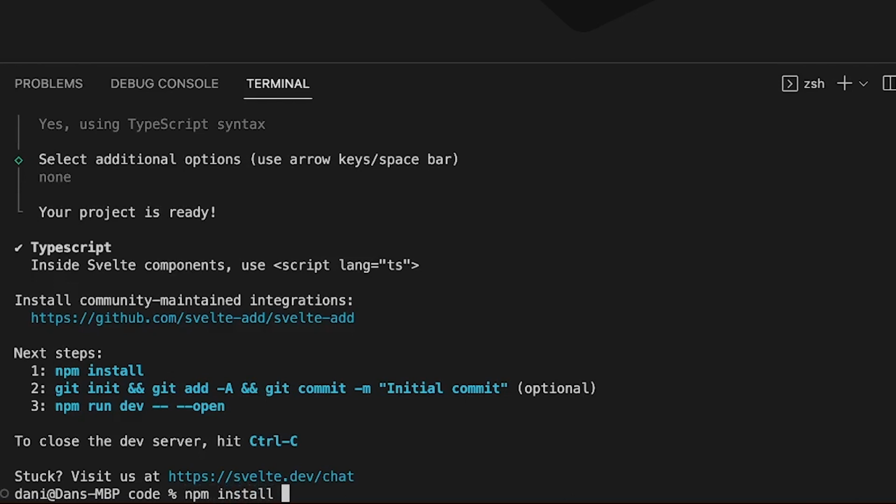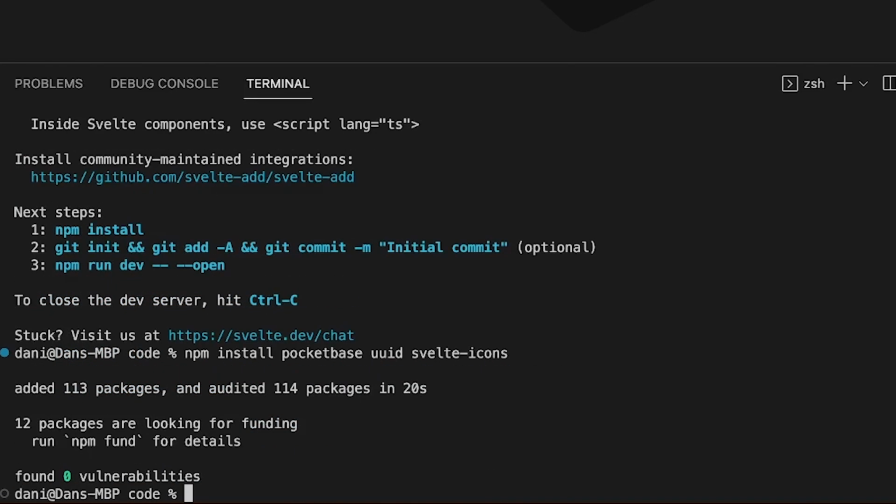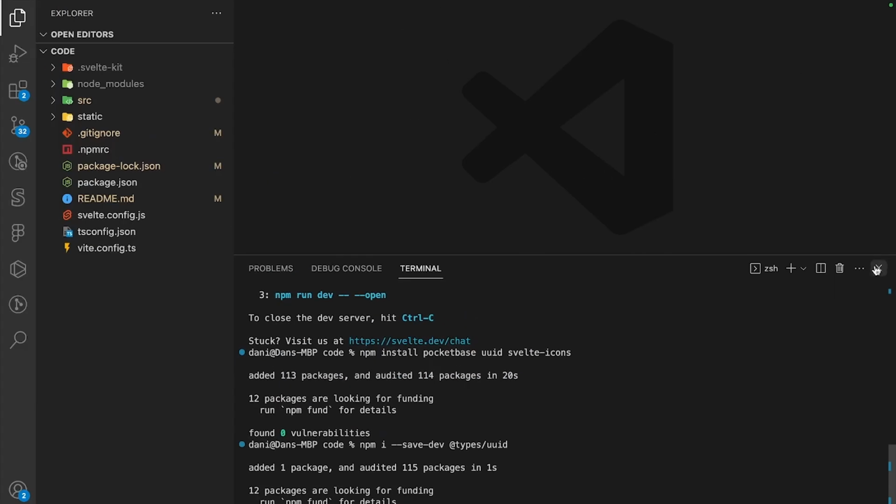So let's run npm install PocketBase, UUID, and Svelte icons. Now let's install the dev dependencies. Let's go npm i --save-dev @types/uuid. Now let's close the terminal.